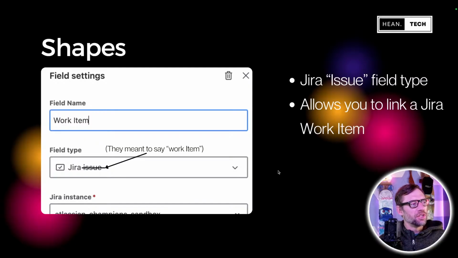All right. Shapes. Wow. Ignore that very wrong word in the top left here. What we can do is connect database records to either a Confluence page or a Jira work item. And this lets you link that work item into the database.